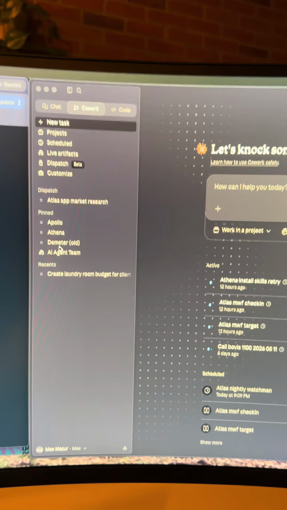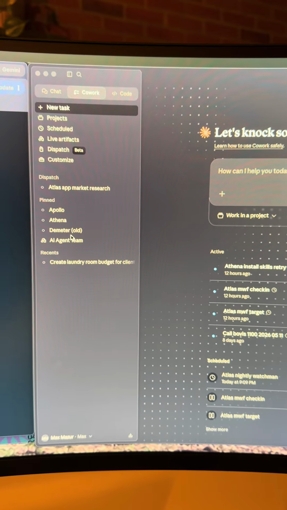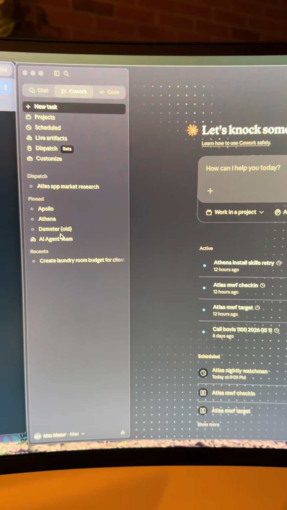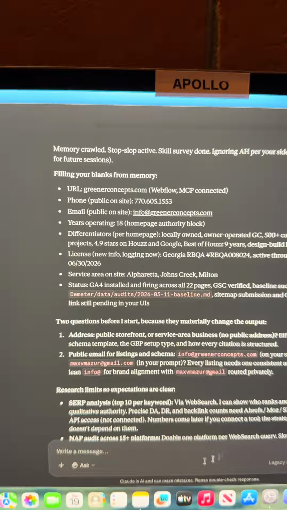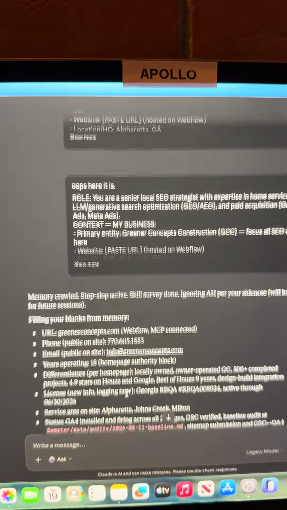Anyways, skills are important because there's lots of them available for people who have, like, CEO, for example. So Demeter, this is old because I have another computer where I have Demeter. He is my SEO guy. He basically is trying to help me out.